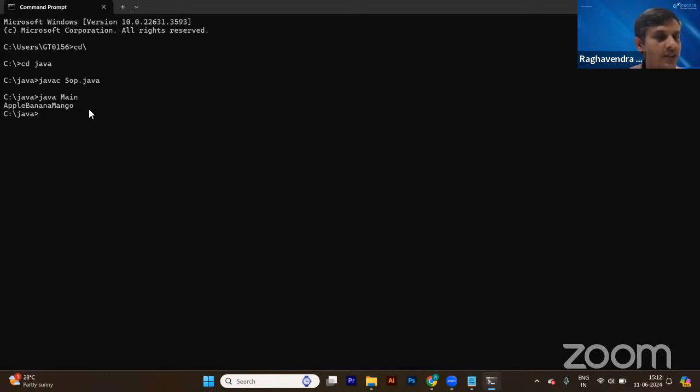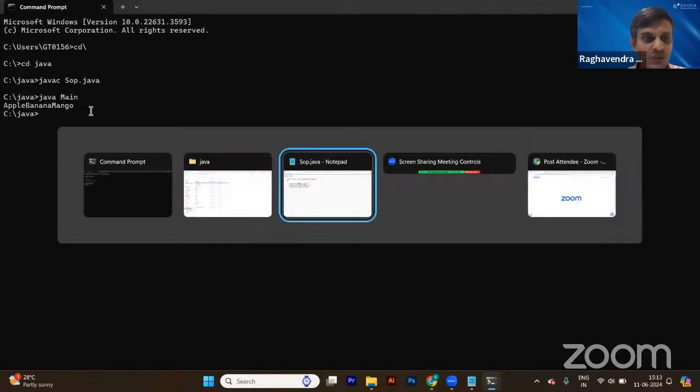This is not what I wanted. In fact, I want apple in the first line, then banana on the second line, mango on the third line. That has not happened. Why is it displaying like this? Because of the print method, System.out.print method. Let us try to understand that method. Let's go back to the code.